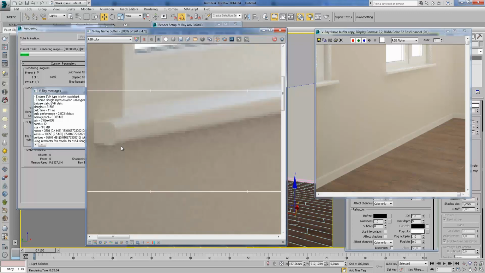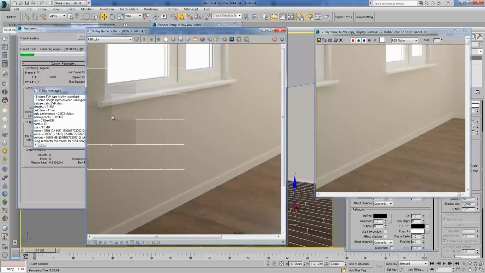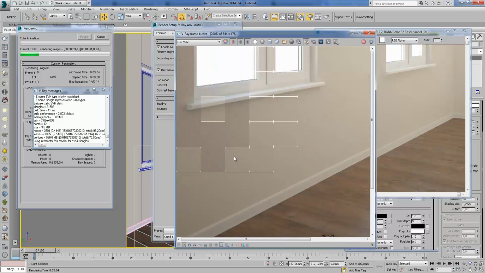But this is if you have a really big amount of time to render. So let's just check out what we're doing. Look at different particles here, different small parts. But I personally find that brute force and light cache are the best combination. V-Ray radiance and light cache is also alright.